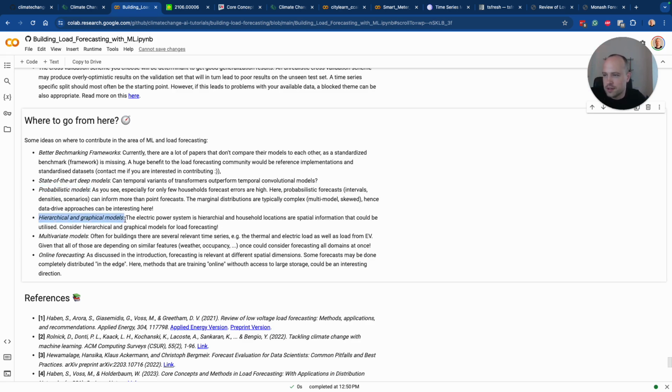Then the power system is intrinsically hierarchical, right? So you have households in a building, buildings in a low voltage grid, in a high voltage grid. And so you could think about hierarchical models, graphical models that model this. Power grids are typically also ring structures or graph structures. So this could be interesting to see if graph models can be utilized.